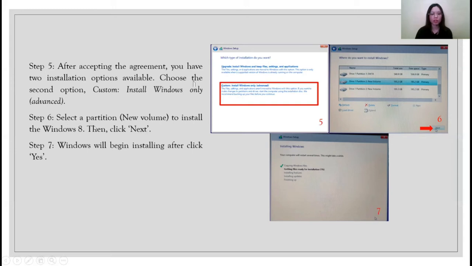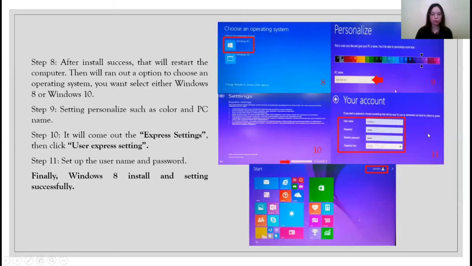Step 6. Select the partition, new volume, to install Windows 8, then click Next. Windows will begin installing after you click Yes. After installation succeeds, it will restart the computer, then show an option to choose an operating system. You want to select either Windows 8 or Windows 10.